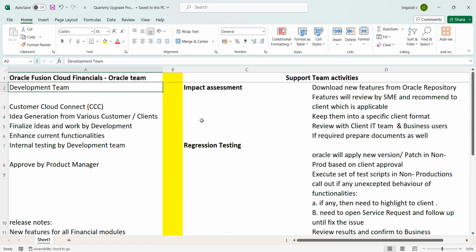This is one of the key activities during every upgrade, every quarter, where the Oracle team spends a lot of time identifying new features or new functionalities, testing them, and enhancing the current functionalities, making sure that those things are working successfully. Everything comes under this activity, but we'll go by the flow, based on my experience.